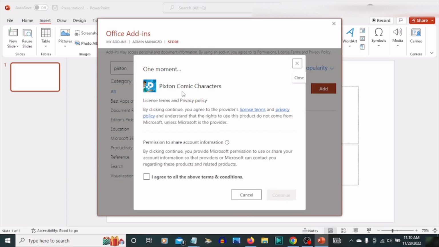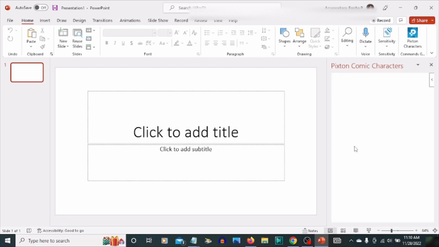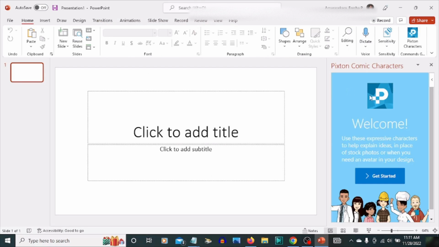Then you can read everything about Pixton Comic Characters and click agree and continue. You add in Pixton Comic Characters, then continue. Now you can see a welcome message: use these expressive characters to help explain ideas. Then get started.